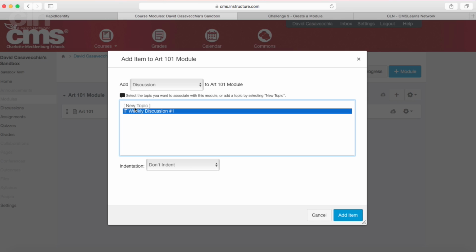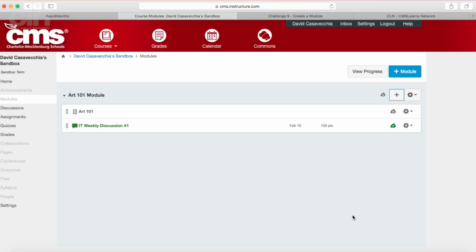Notice also the other option that I have is new topic, or if this was a page, it would say new page. So even if I haven't developed that particular item, but I want it to be a part of my module, I can still click that new topic or new page or new assignment and leave it there as a placeholder for me to come back to later, which is something that's very helpful to do. But in this case, we already have the discussion created, and now I'm just going to add the rest of the items that we've been asked to include in this particular module.